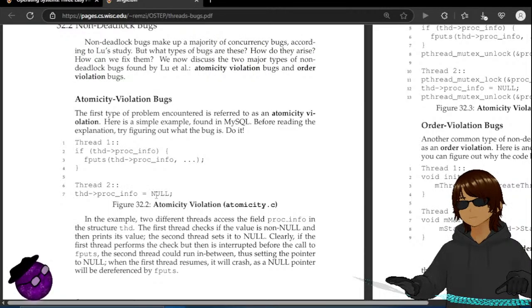Now, it might reach this code, check that proc info exists, and then it evaluates as true. But then right before running this, a context switch would happen, and then the CPU will assign null to proc info, and then it will context switch back to thread 1, and when it continues from fputs, the null value goes in here.